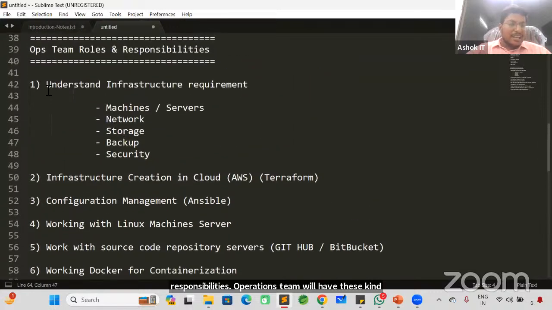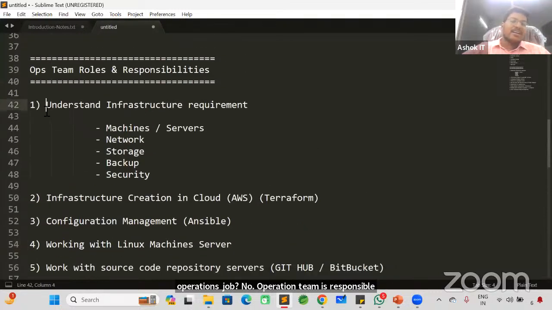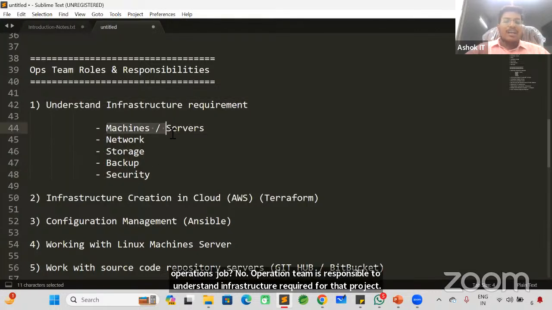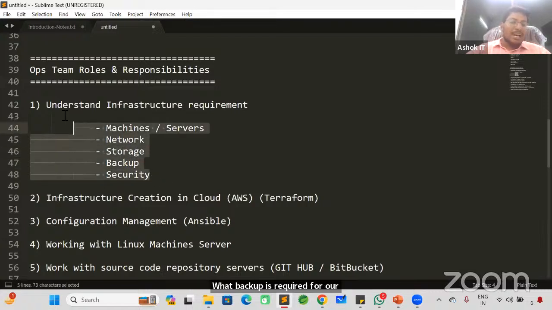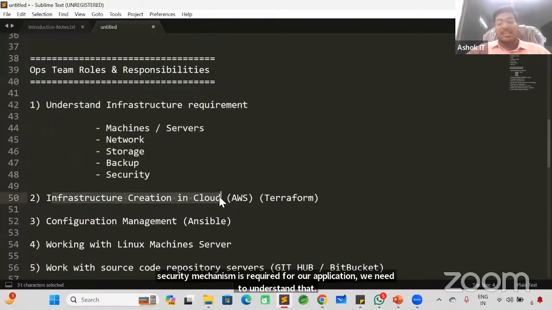So guys, is anything related to coding in the operations job? No. The operations team is responsible for understanding the infrastructure required for the project. When I say infrastructure, what kind of machines are required for our application execution, what kind of servers, which network we need to configure, what storage is required, what backup is required, and what security mechanism is required for our application. We need to understand that. Once we understand that, we should be able to create the infrastructure in the cloud.